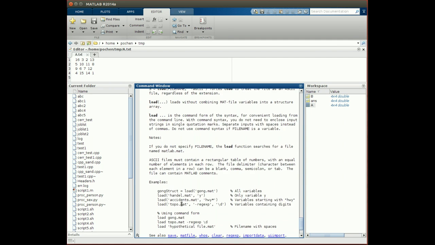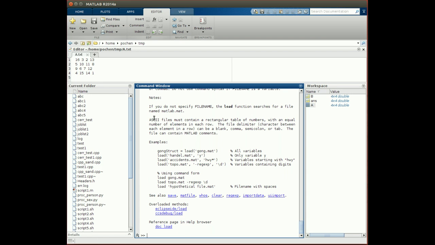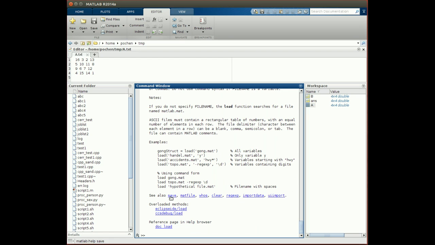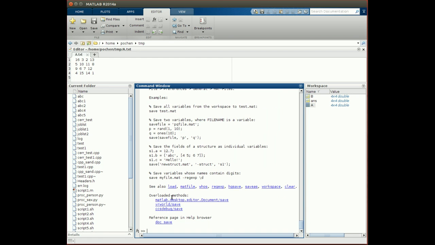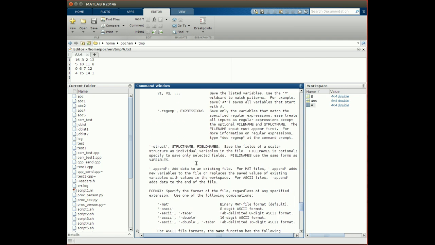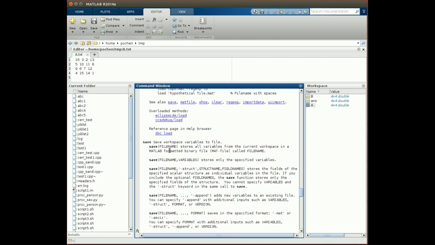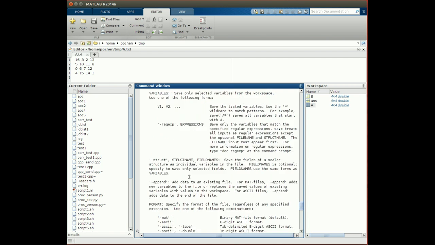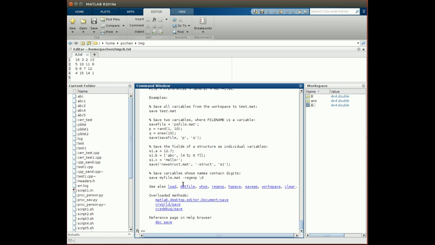And if you look at the load help, you can also look at the save function. This is a hyperlink, so you can click on it, and then it's going to display save: how you can save a matrix or save your workspace to a particular file. It has different formats, either binary format or text format. And it's giving you some examples about how to use the save command.